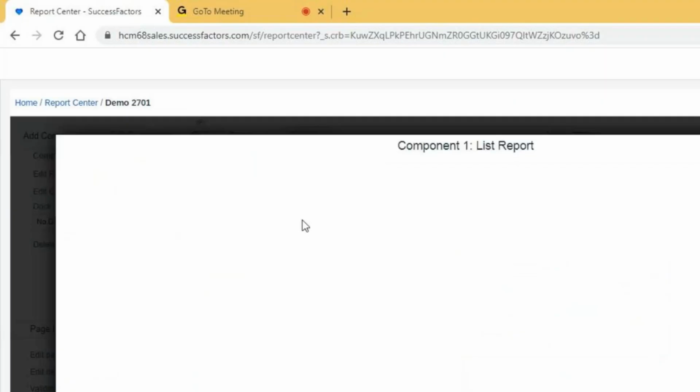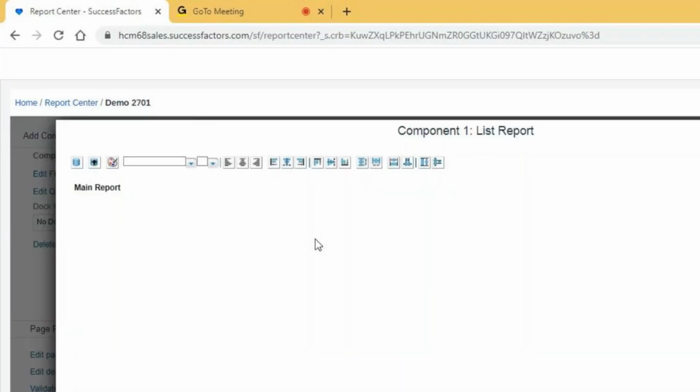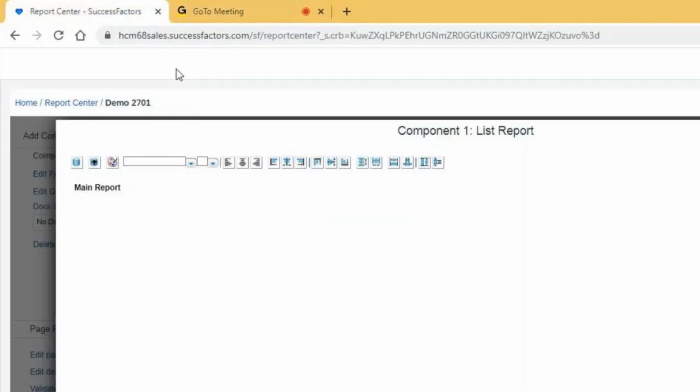Once you click on edit query, it will give an option here. It will ask on which query you want to build the report: detailed reporting or advanced reporting. So you have options available here. It will take a moment to appear.